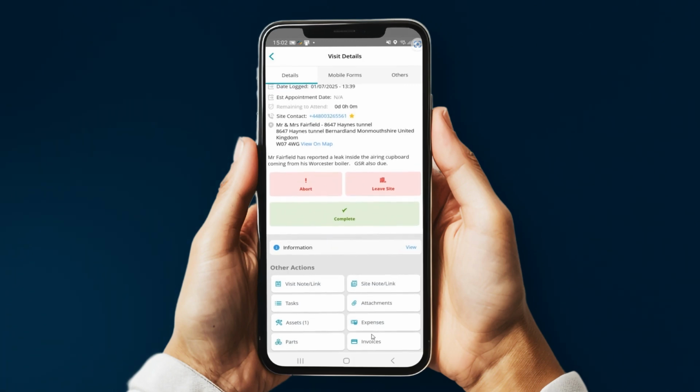Now, down the bottom here, this is what I call the action section for the engineers, for your guys out there doing it. And these buttons here are based on my permissions. So I can have more than this, or I can have less than these buttons. But I thought this would be quite a nice selection to show you guys today.